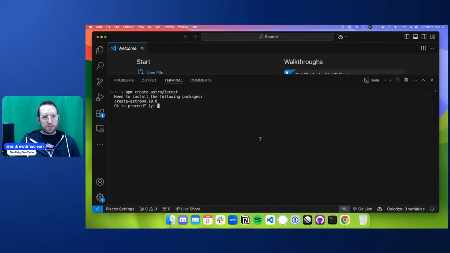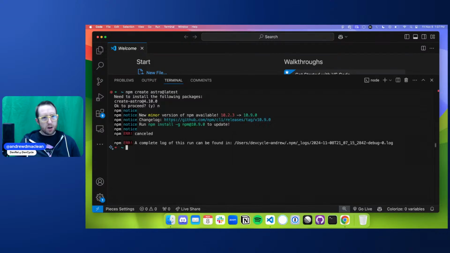And let's create an Astro project. No, let's not create an Astro project. Let me create a new folder first. Make our Astro. I have a feeling that I don't need to do this, cd Astro, but just so I don't fill out my file system with things that I don't want.